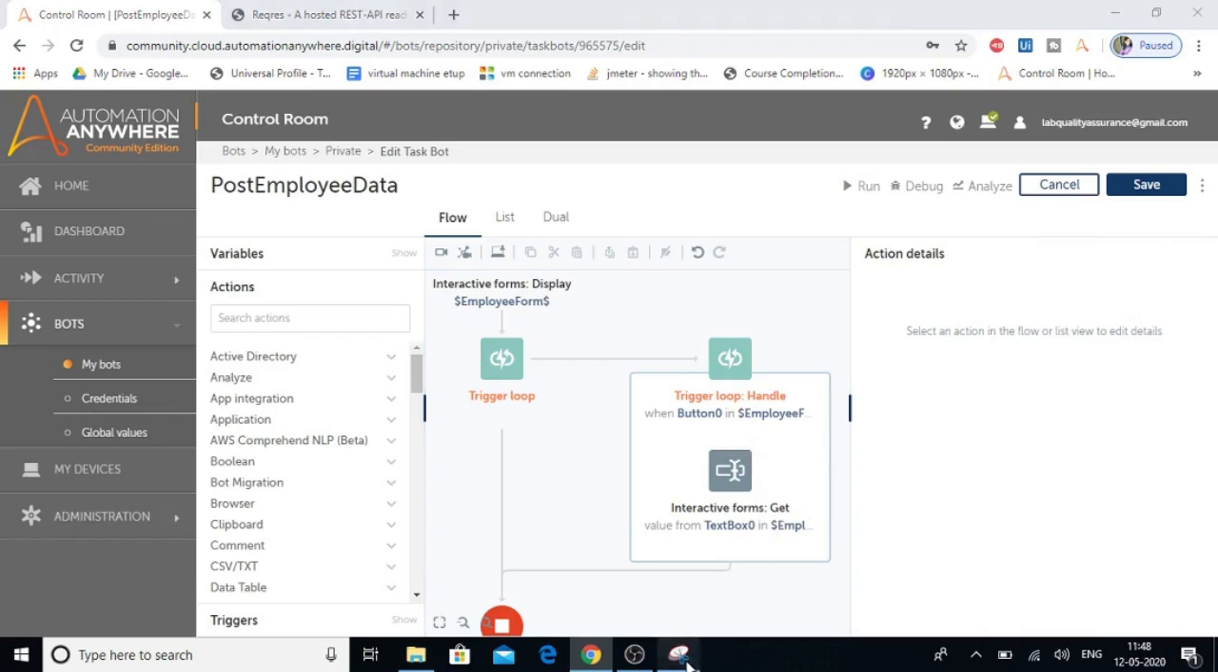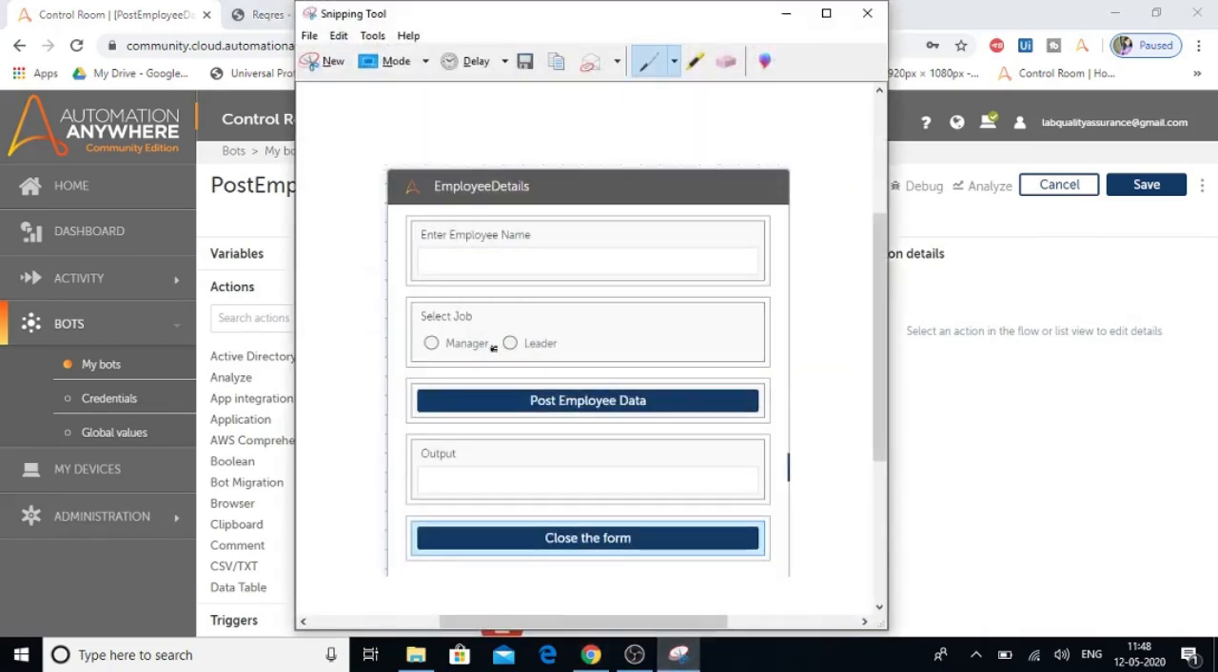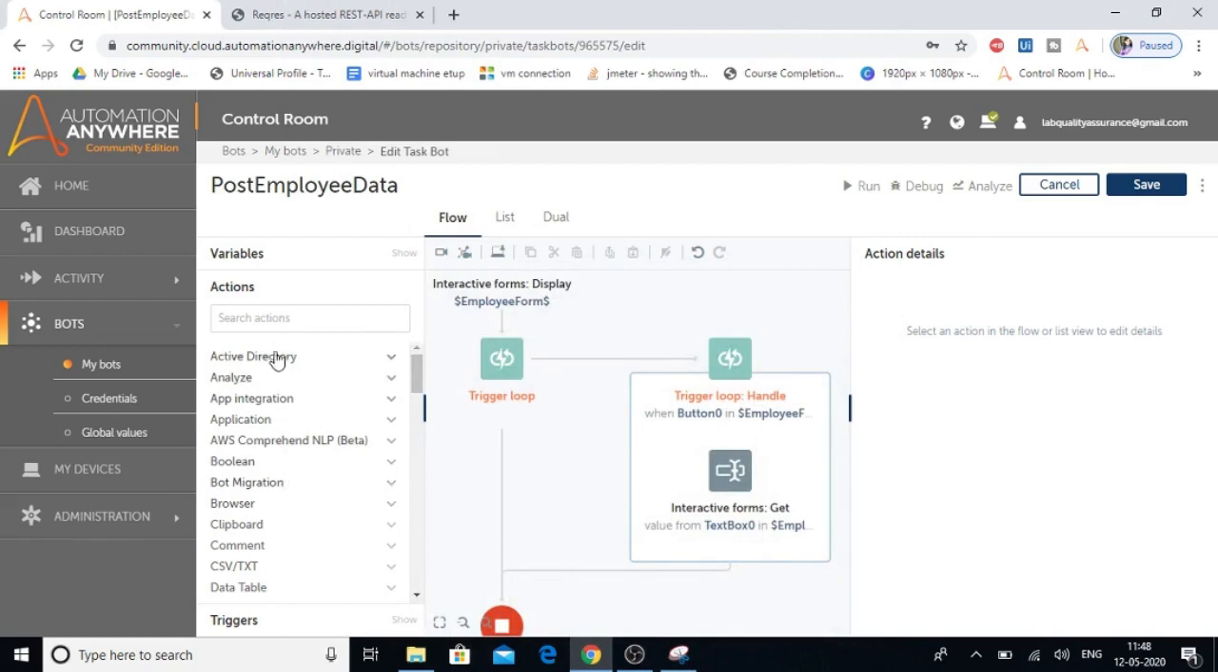Now in a similar manner we want to fetch the job value as well. For that we'll add again the interactive forms action get. Let's drag and drop it over here.